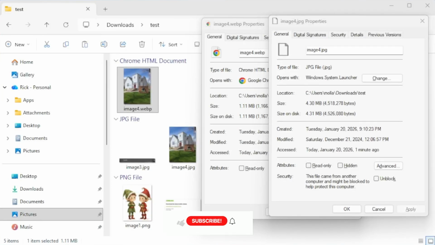If you are running out of space on your personal storage device or in the cloud, and you would like to compress your image files without losing any quality, you might want to look at converting your images into a WebP format. As you can see here on my screen right now, I have two images, image 4.One is a WebP image and the other one is just a normal JPEG file.